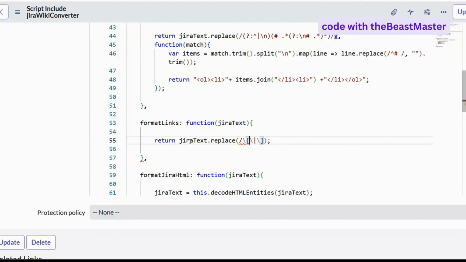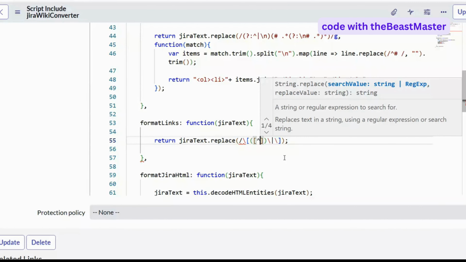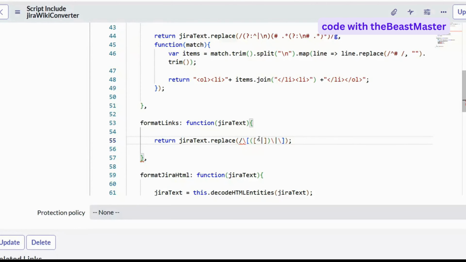Now we need to focus on the remaining part, the part before the pipe symbol and the part after the pipe symbol. So let me add a bracket over here, and then I'm going to again add square brackets and this caret symbol and the pipe symbol again, which means this part should not contain a pipe symbol. Everything apart from the pipe symbol is taken into account over here.